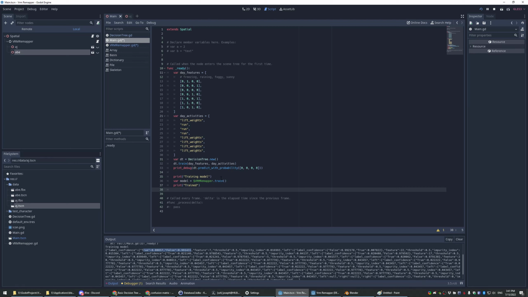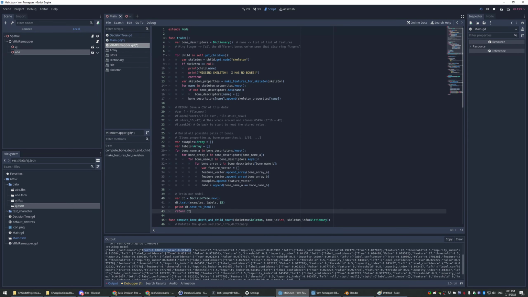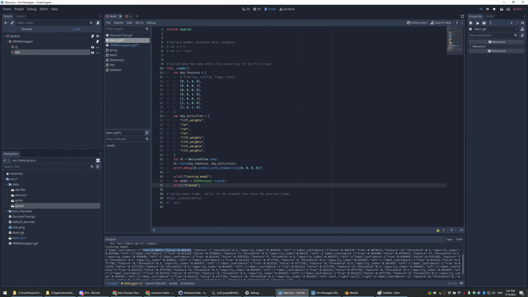And then we can pairwise iterate over the two models to map them together. Eventually we'll be doing something very similar to this, except we'll have the skeleton on the left and the skeleton on the right, and we'll be doing dt.predict with probability, with the left bone feature and the right bone feature concatenated together. And that'll be it. So those are the big details.